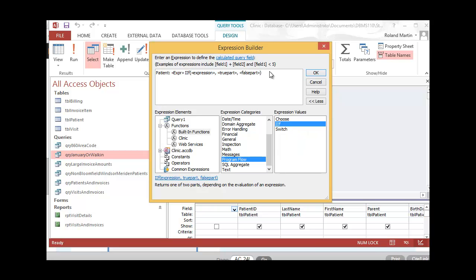Once you've double clicked that, you'll notice that the if function has been added with 4 placeholders to the right of the calculated field name patient that we gave it, there in our expression box. Now let's go ahead and modify our expression a little bit because there are some parts here we don't need and we need to change. So let's click EXPR here. We don't need that, so let's go ahead and delete.